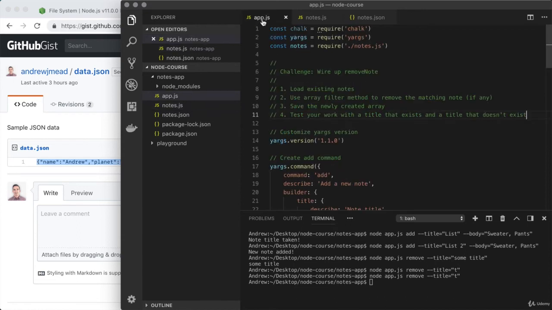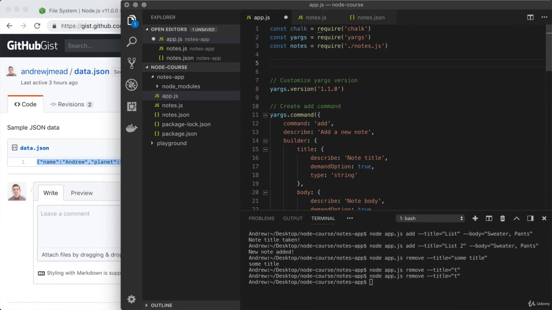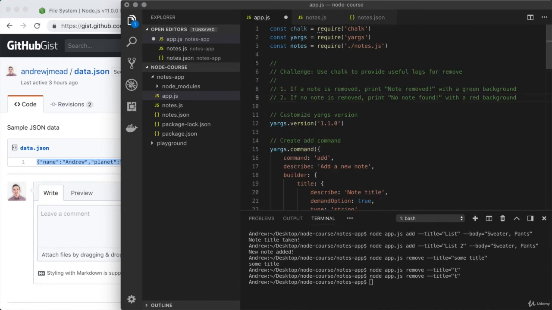Now that we have this in place, we are all done with this second challenge, and we're going to move on to the third one, which is much simpler and a bit more fun. This is all about getting the user useful information when they run the command using console.log and Chalk. Right here, the goal: use Chalk to provide useful logs for remove. So if a note is indeed removed, I'd like you to print "note removed" with a green background. If no note is removed, I'd like you to print "no note found" with a red background.